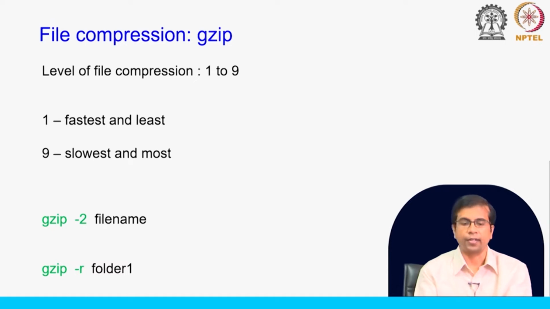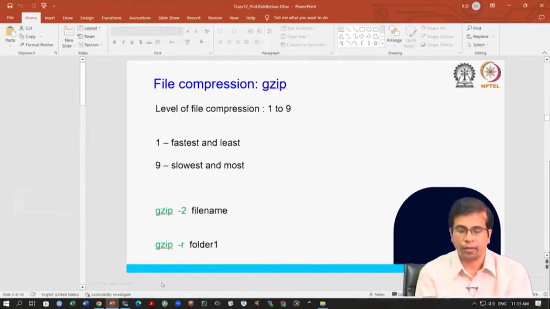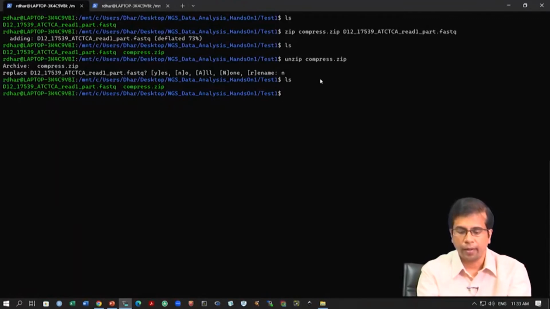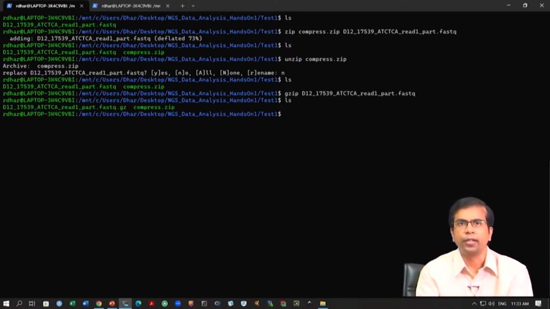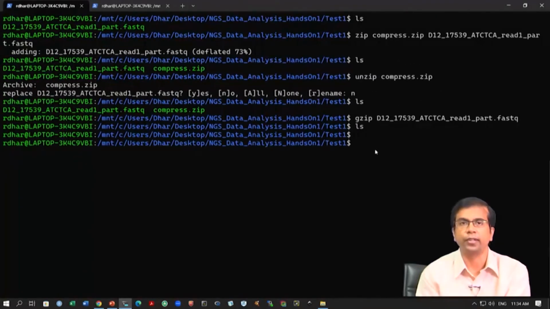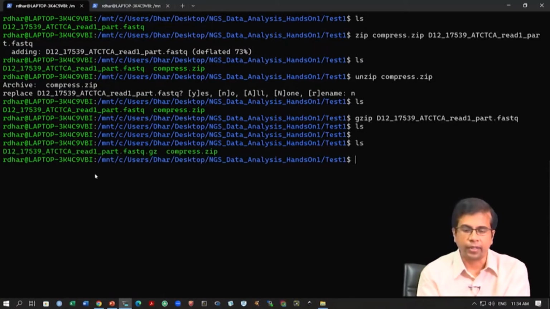So, let us try out gzip in our command line, and this is what we will do. Gzip, we just give the file name, okay, and this is done. And what you see here is this file now, the original file, D12, this read1 part .fastq.gz. Okay. Maybe you can zoom in a bit, so that it's easier for you to see. So, let us do the ls again, and you will see this fastq file, the original fastq file is now fastq.gz. Okay. So, there is this gzip compression.